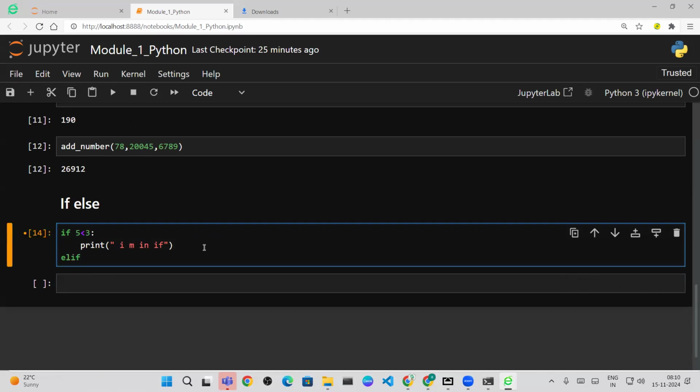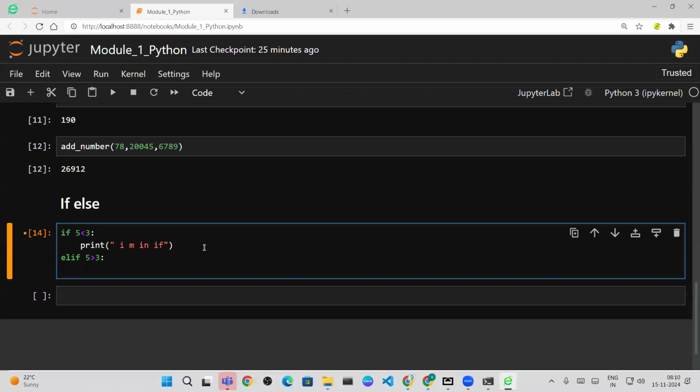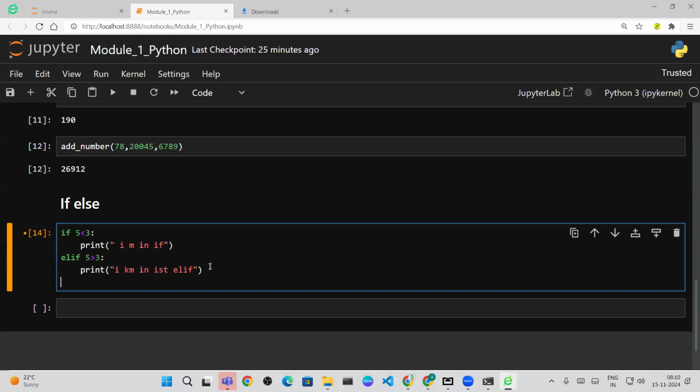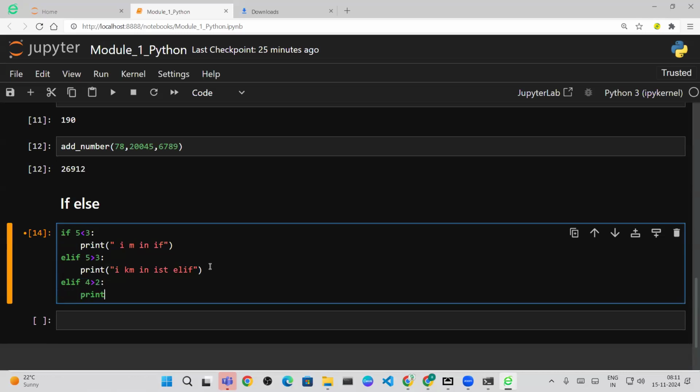Let's say I'm just writing another condition. Let's say 5 is greater than 3, and then print "I am in first elif". And let's say I have one more condition. Let's say elif 4 is greater than 2. Who can tell me the output of this code? Tell me the output. What will be the result?